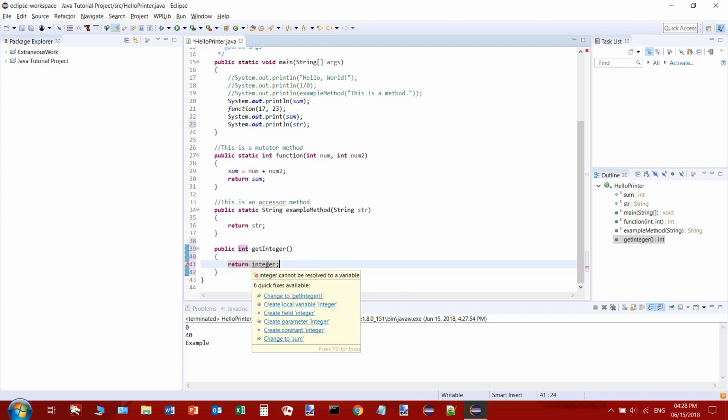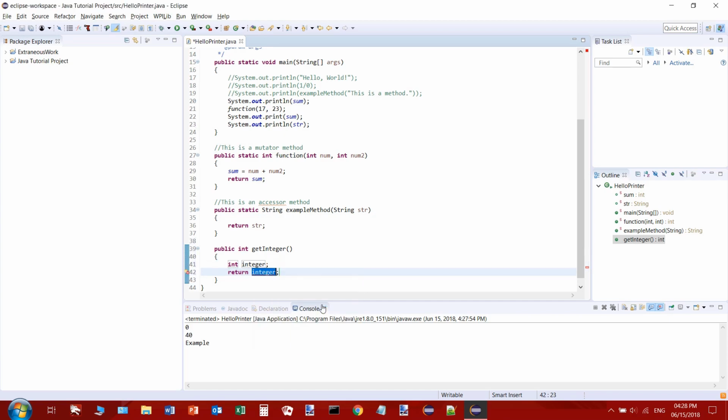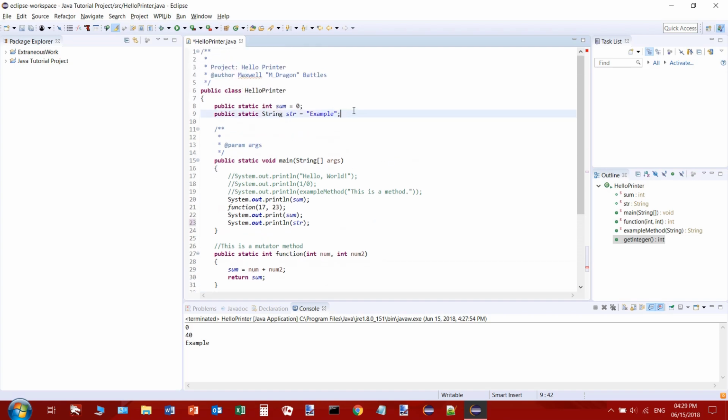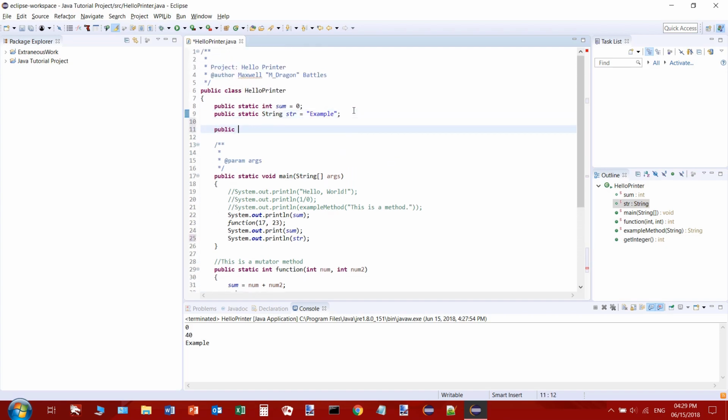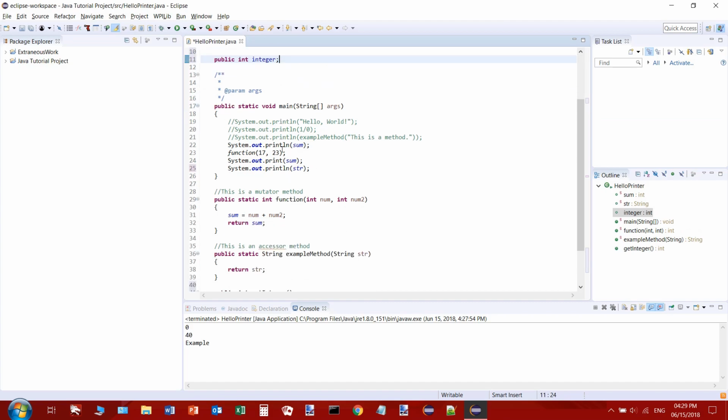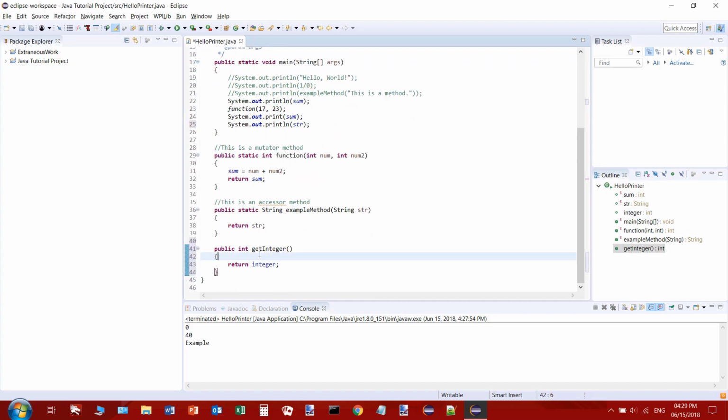And let's just say integer is, I don't know, I'll bring this up here. We'll just say integer something. I don't know what it is.